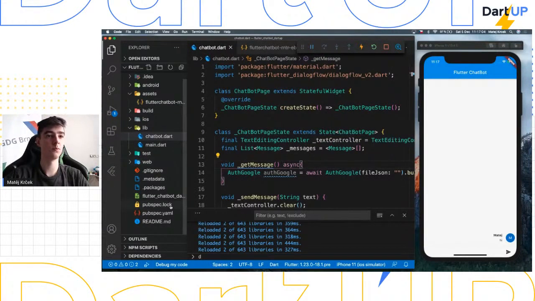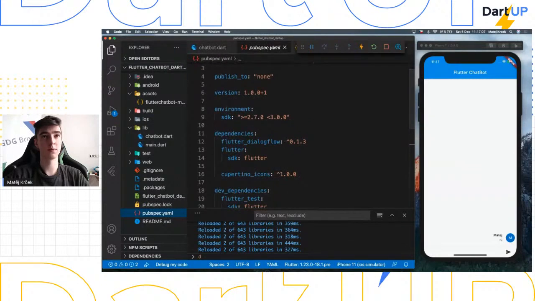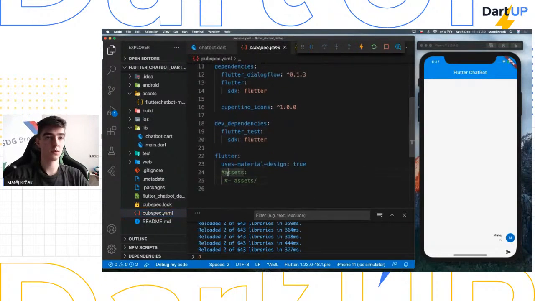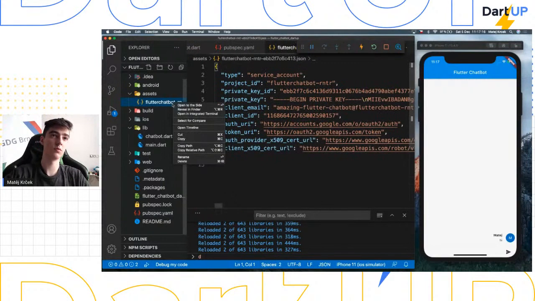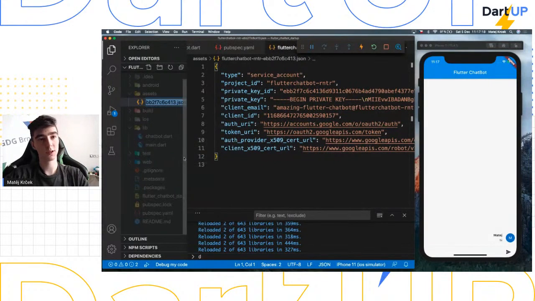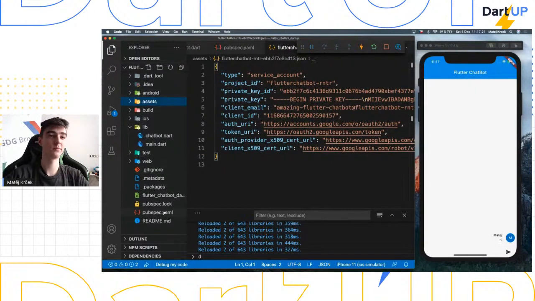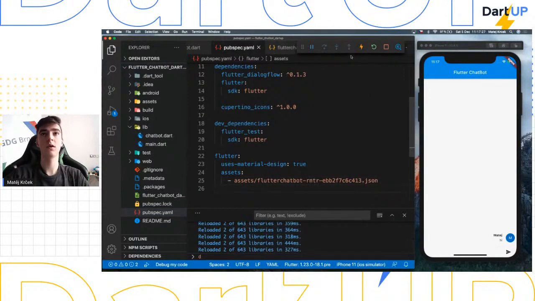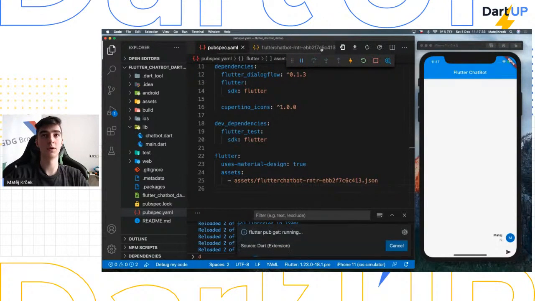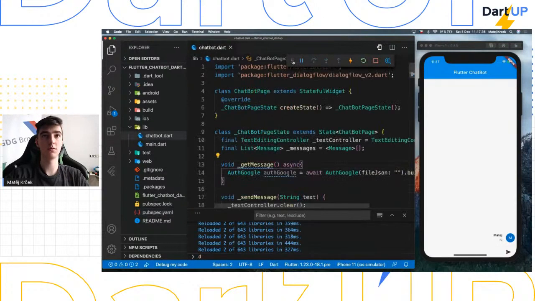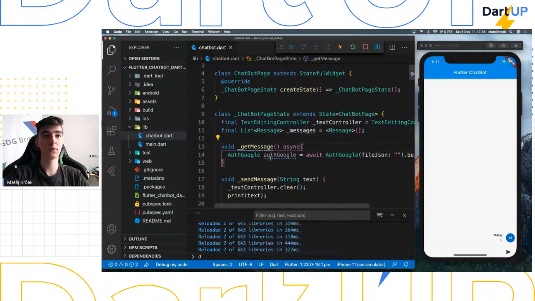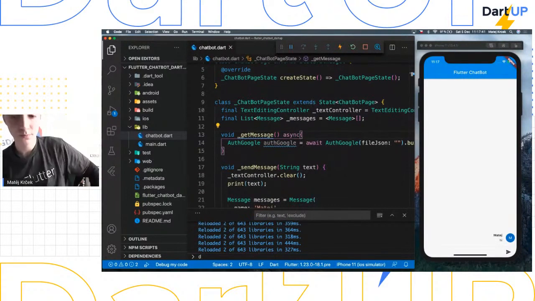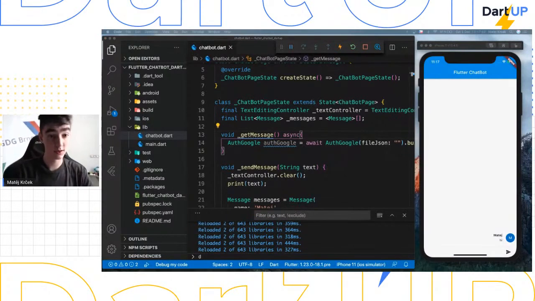And don't forget to enable it in the pubspec.yaml file. So, an asset. Let me just copy the name because it's a crazy name. All right, and like this, reformat it. I can run it maybe again. Close this window because I don't need it anymore. Yeah, and now let's work on the authentication.